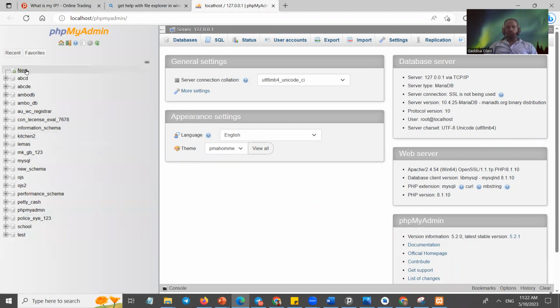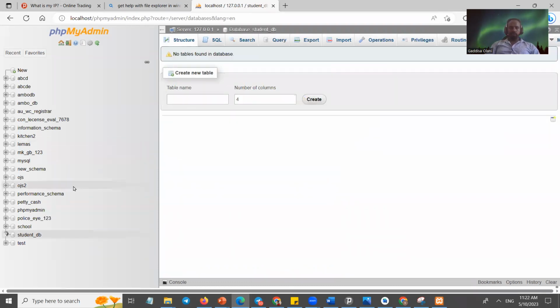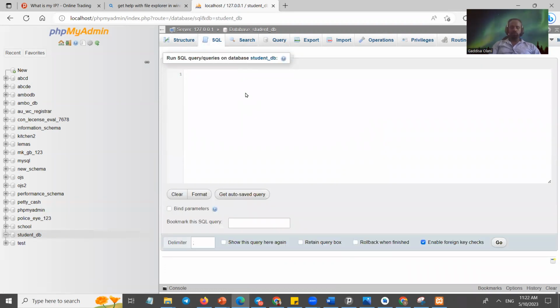And now I'm going to create a simple database. Let's say I'm going to give it the name student DB here, student database. Then create, and then I can open this one, student DB, and inside it I'm going to write some sort of query, SQL statement. So I'm going to create a student table, maybe like this.